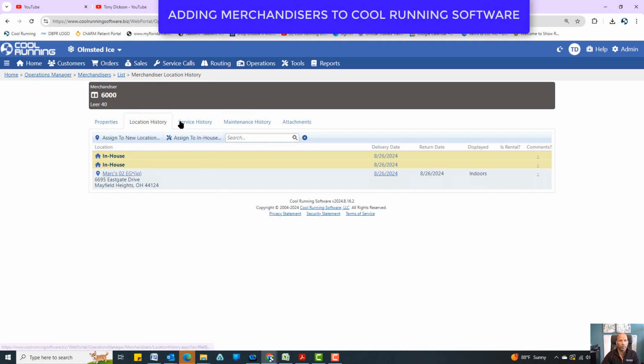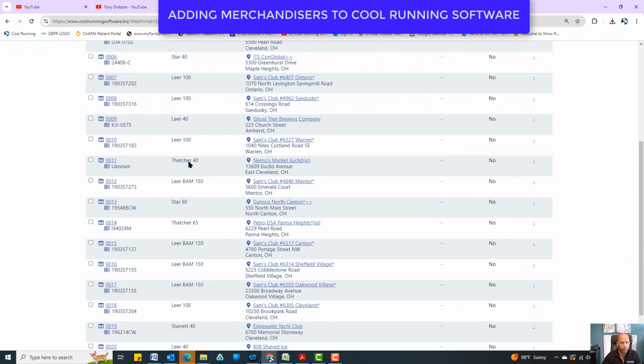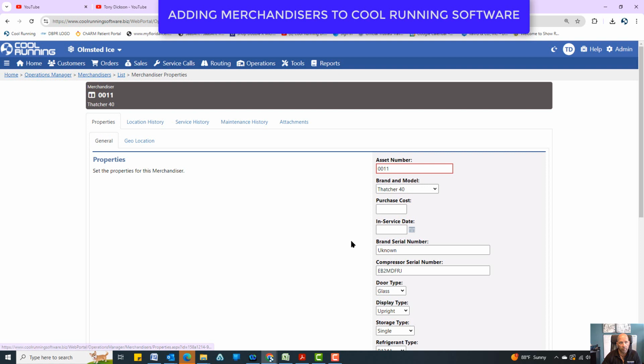Now I'm going to go over these other little pieces right here that are inside the system, but I want to go to a different location for that. So let me go back to my list here, and I'm going to pick. I like to pick something that moves around a little bit. So this one right here, this one's currently at Nemo's Market. I'm going to click on it.